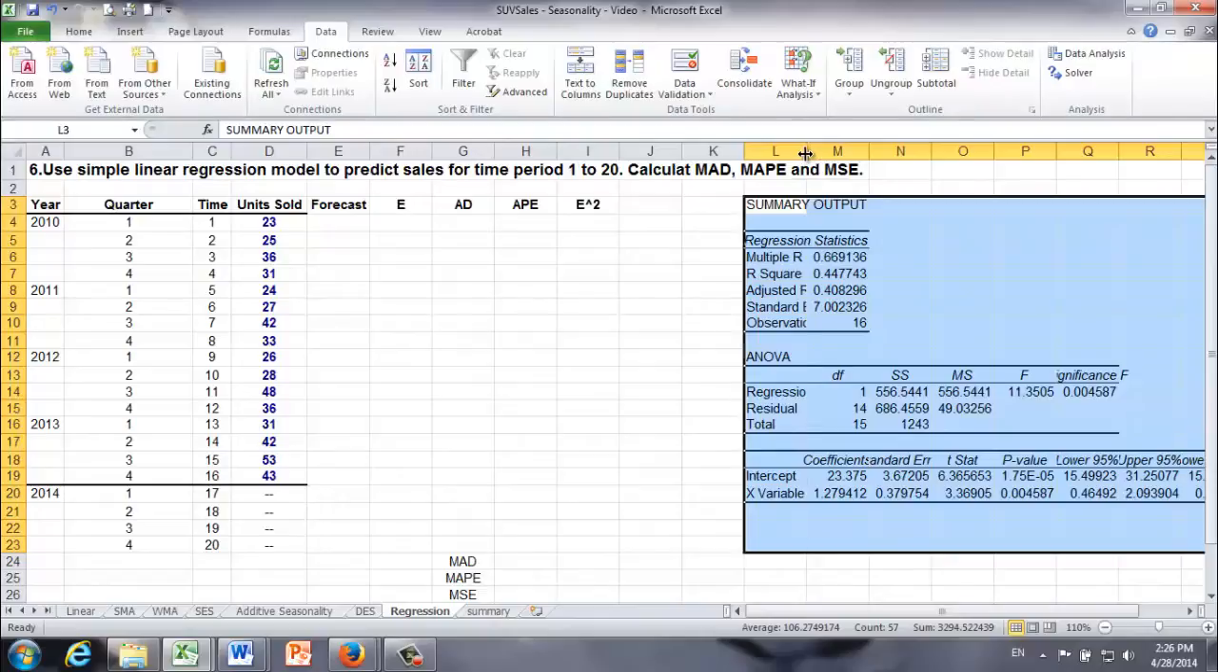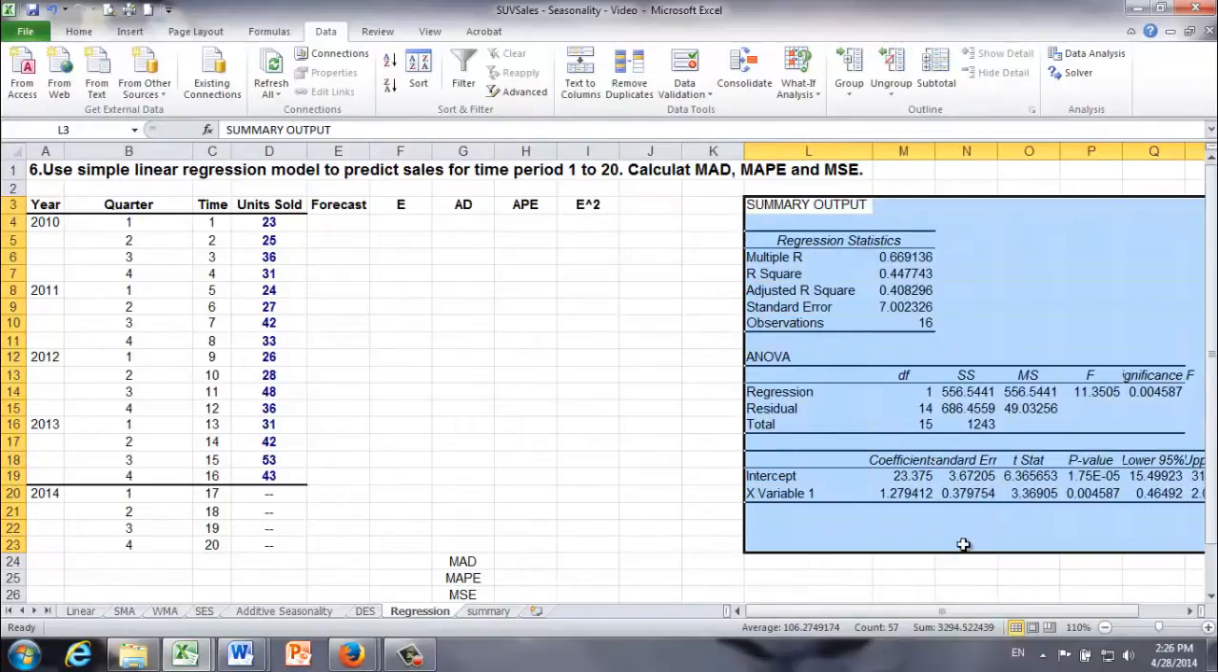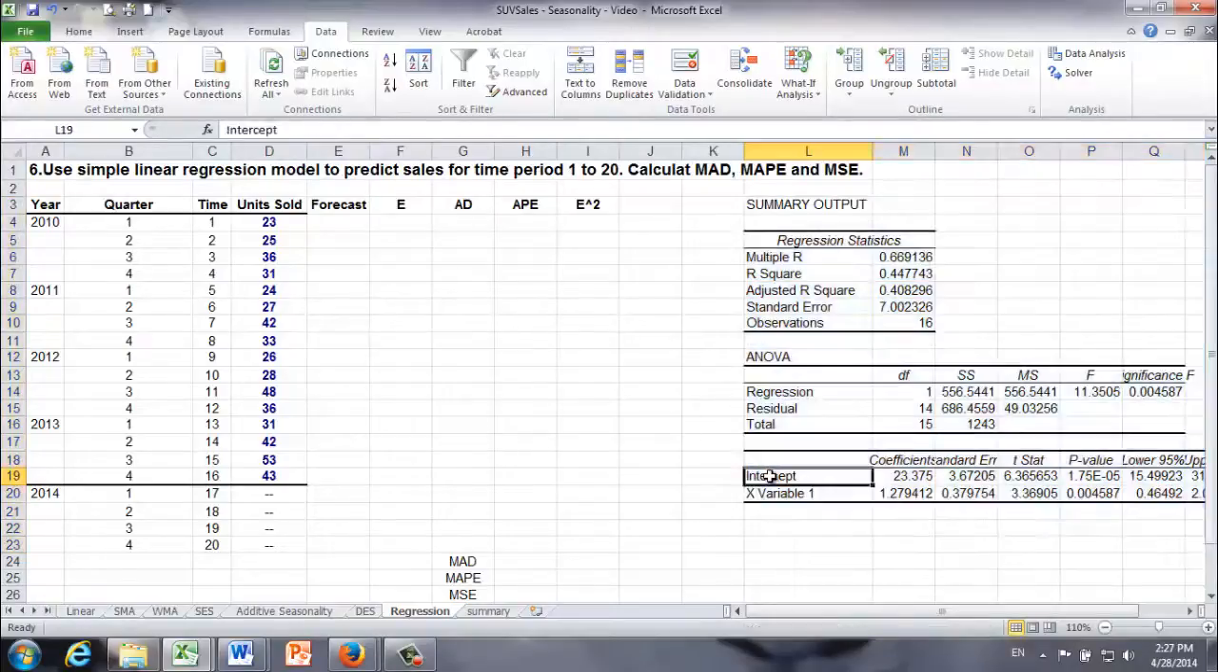You see, right away Excel has generated a bunch of information for us based on this simple linear regression model, but the one we need is right here: intercept 23.375 and slope, which is 1.279. In Excel, there are many other ways of getting B0 and B1 for our simple linear regression model, but this one is the most useful and popular one, so I'm going to stick with that one.